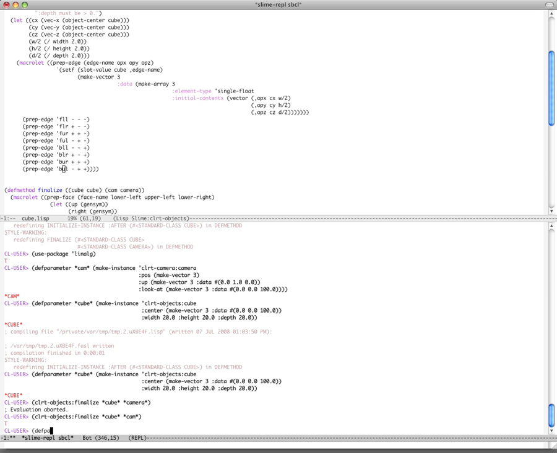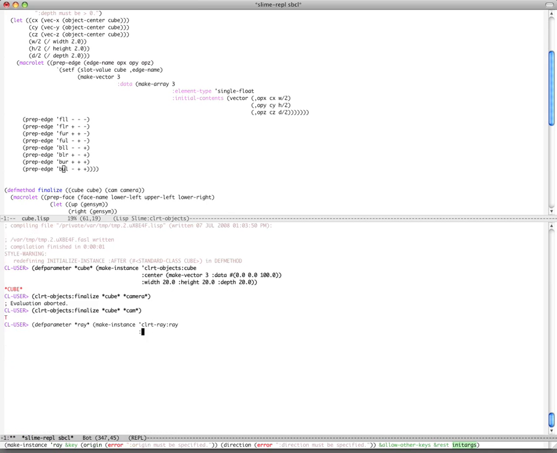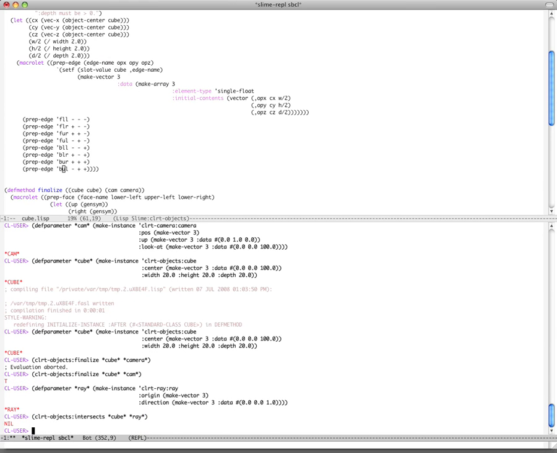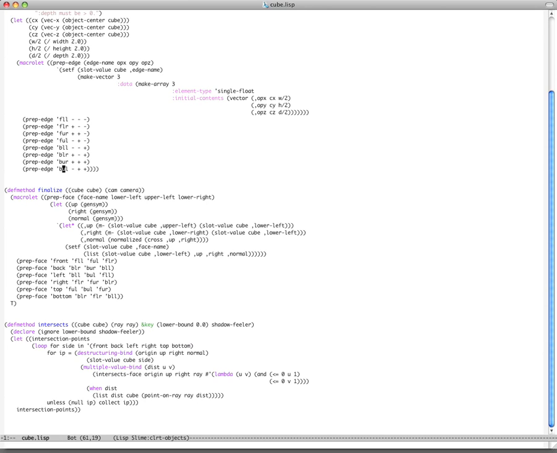Now, for the intersection test, we need to define the ray as well. So we make an instance of array, CRT array. Its origin will be just the origin of the coordinate system, and its direction will be a vector of dimension 3, and we'll just look along the z-axis. Now let's see if we call intersects on the cube and the ray without a lower bound or shadow feeler, what it returns. Nil. That's not nice.